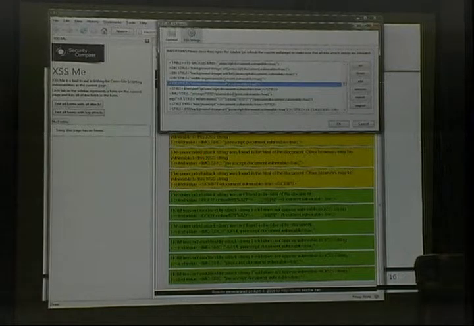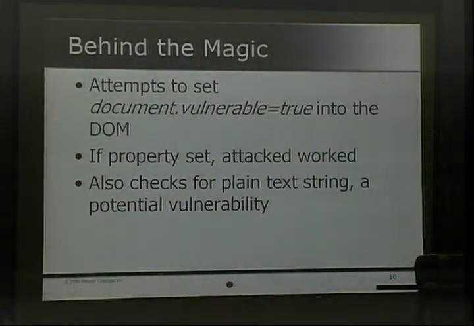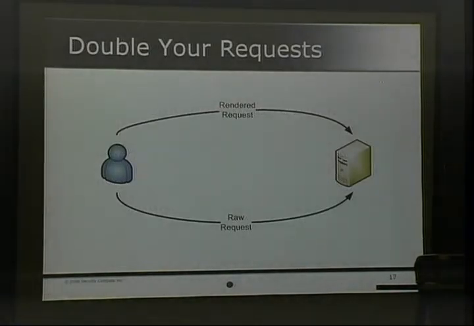The first request that goes across checks the rendered version. It says, is document.vulnerable equal to true? If that is true, that's where we see a red flag. So all the failures that you saw means the script actually executed. What we do next is send a second request, and this time we're not looking at the rendered version, we're just looking at the HTML that came back. Is the script in its exact same format that we sent it out, meaning it wasn't encoded? If that's the case, we're getting a warning. That's where the yellow flag comes up.